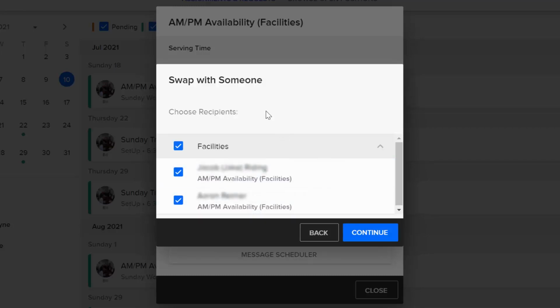You will see that there are a couple of people who would be available on that date. You can message all of them, or you can click and remove one or more if you want. We're going to go ahead and leave it on all of them. Click on continue.